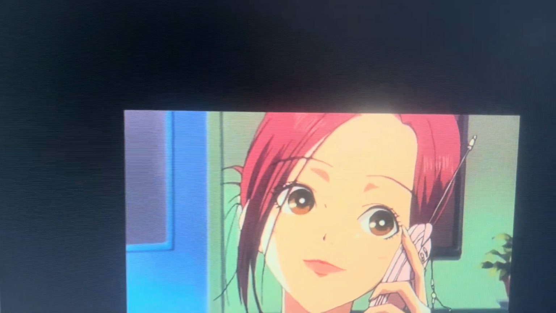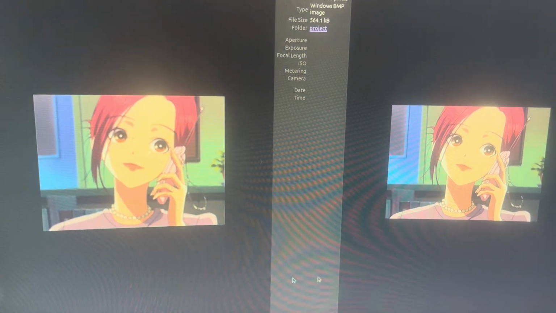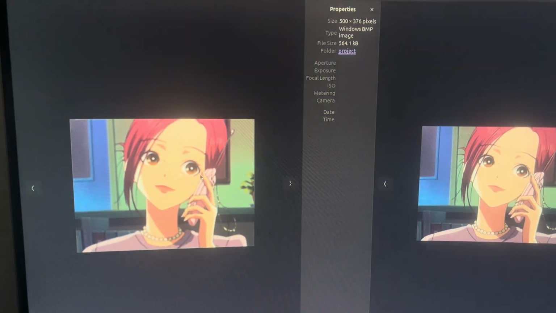You could see the antenna on her cell phone is visible, and then on this one it's fuzzy. You could see the eyes here are kind of blurry, contrasting to how it is here. So let's zoom in and we could see the differences between these two images.